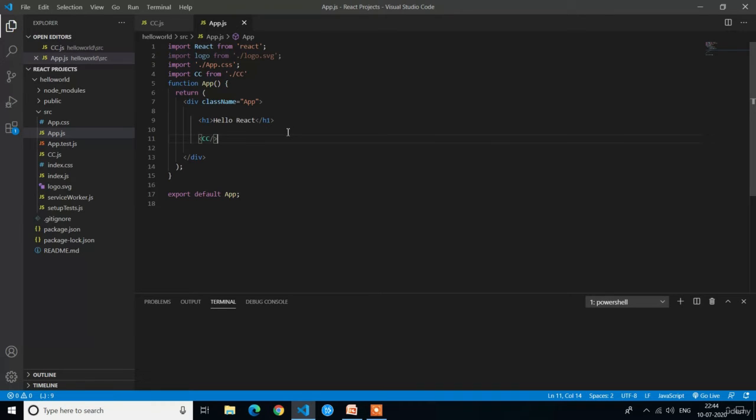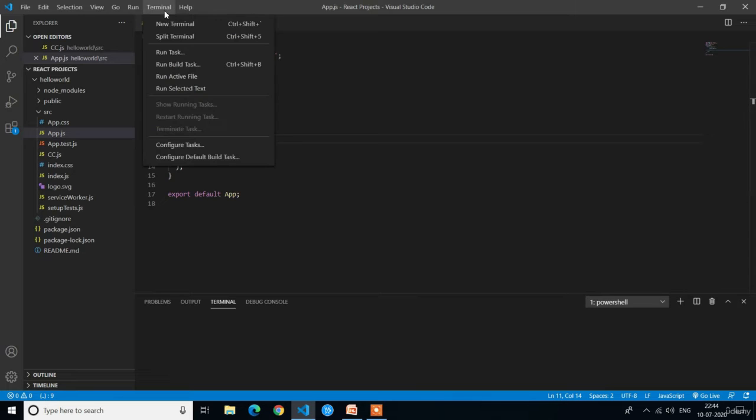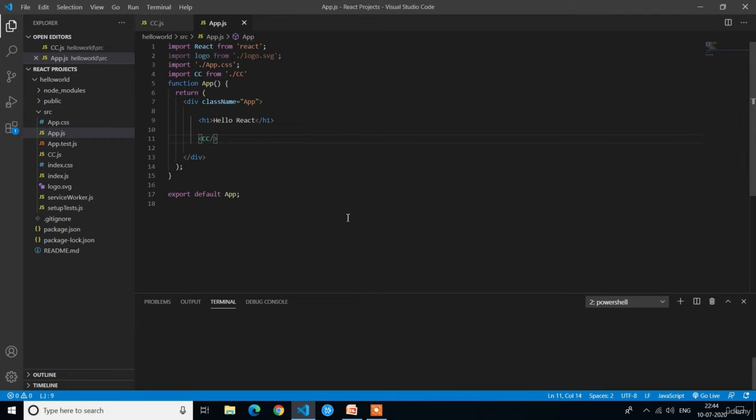Now we need to run the program. To run a React application, we have to write npm start in the command prompt. So open terminal. Now we need to navigate to the hello world folder. cd hello world. Now we are in the hello world program. Now we need to run it. npm start, press enter. It will start execution.